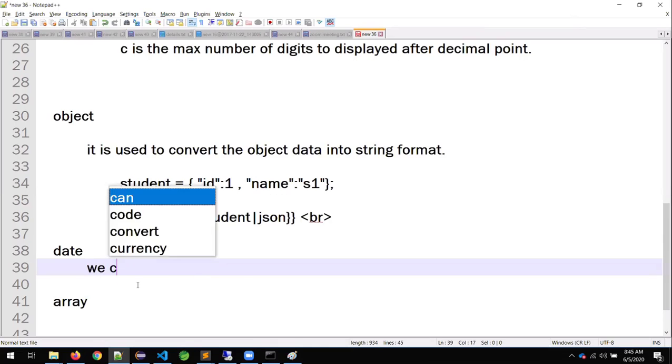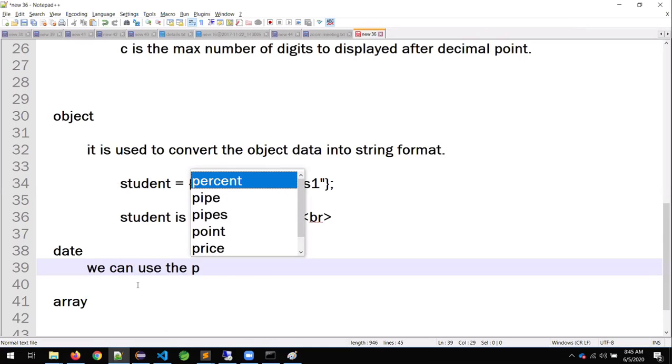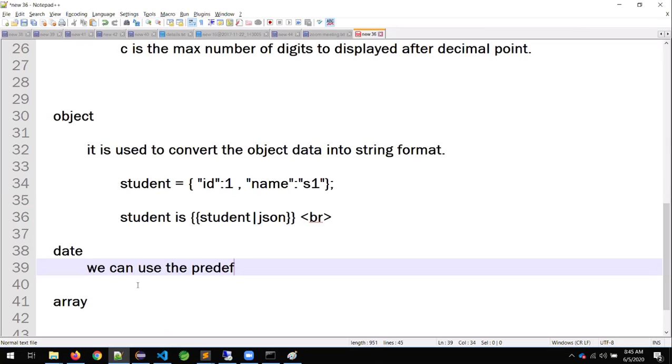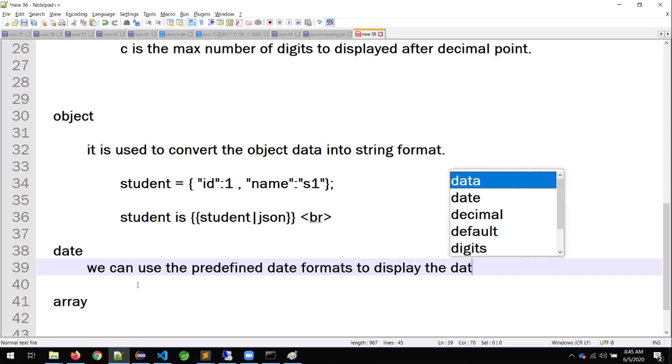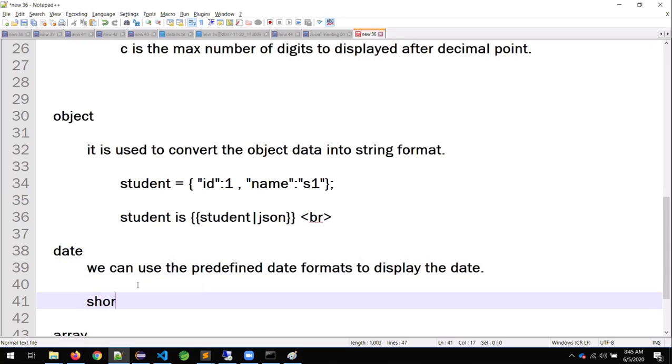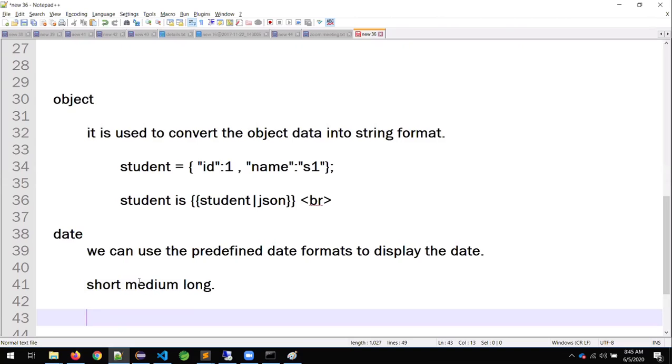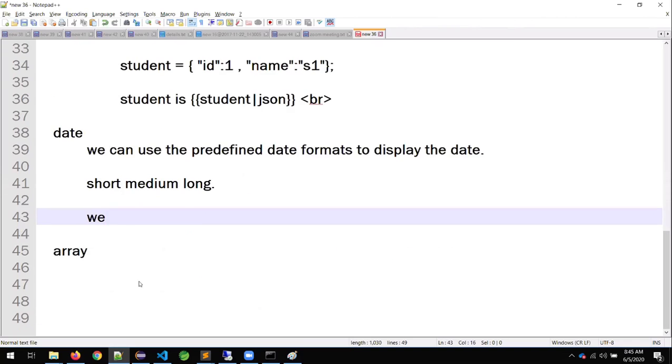We can use predefined date formats to display the date. What are the formats we are having, sir? Short, medium, and long. Sir, if I don't like these, you can use your own format also. We can use our own format also.